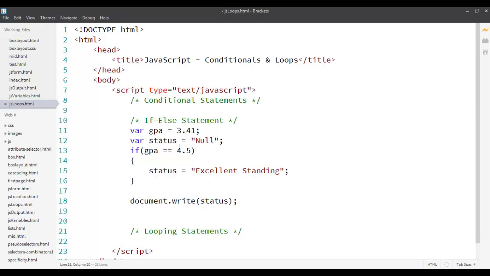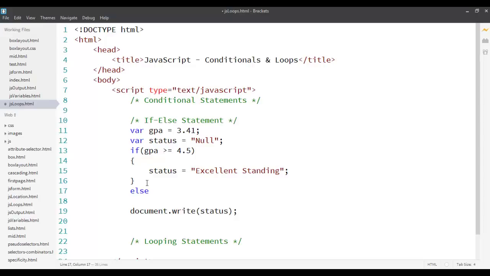Okay, so comparison is double equal and assignment operator becomes a single equal sign. So let's go back to our original one. So if it's greater than equal to 4.5. Now let's say if it's not greater than equal to 4.5, I want to say it's like normal standing or regular standing. In that case I have an else condition now.